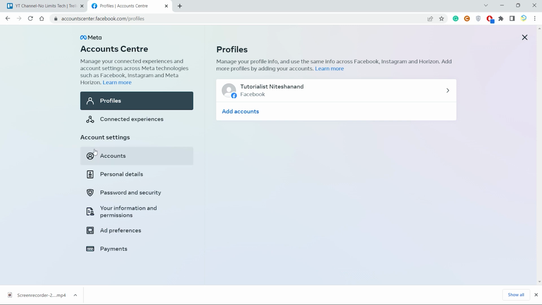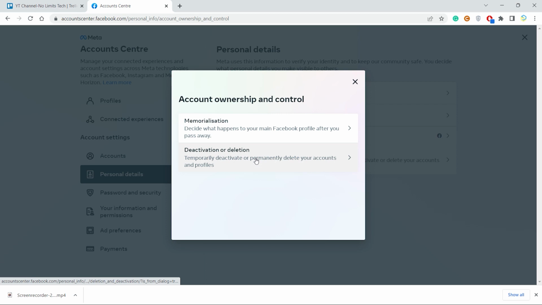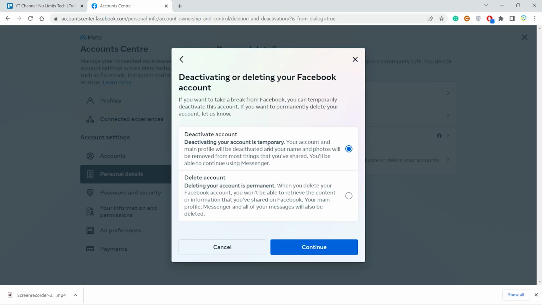Once you're here in Account Center, click on Personal Details. Once you're here, you can see an option which says Account Ownership and Control under Personal Details. Just tap on that, and over here you can see an option which says Deactivation or Deletion. Just click on that. Once you're here, tap on the account that you want to delete or deactivate. Once you have done that, since it's deletion that I'm going to show you in this video, I'll click on Delete and I'll click on Continue.